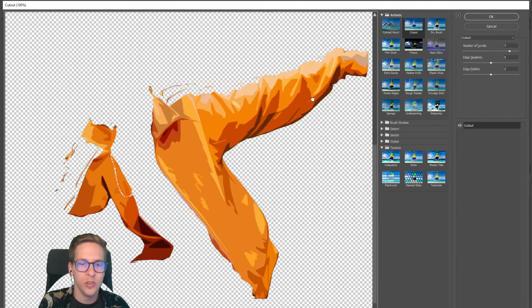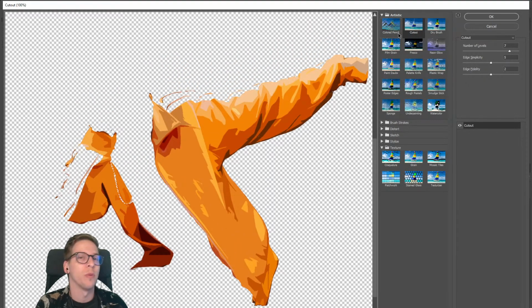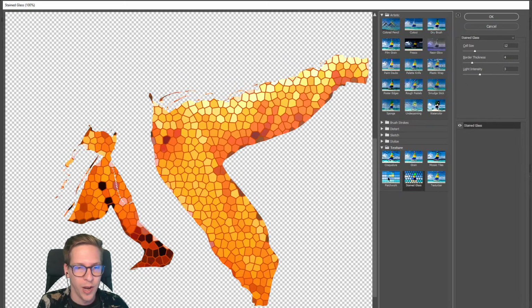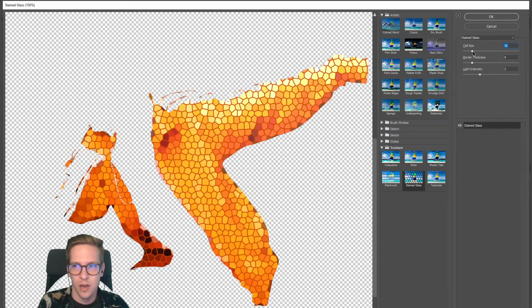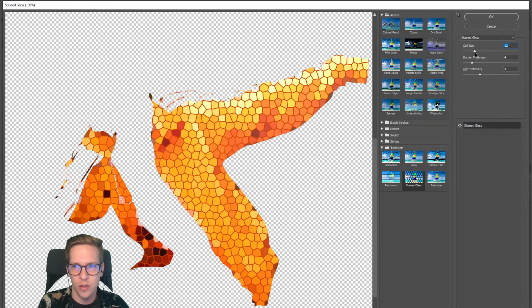You can do various effects here. You play around with them, choose any effects you want. This is Cutout. We will be using this in a moment. But I kind of like this stained glass effect. So there's cell size, which is really what it sounds like, just the size of these shapes. I'm going to keep mine at like 12, I think.